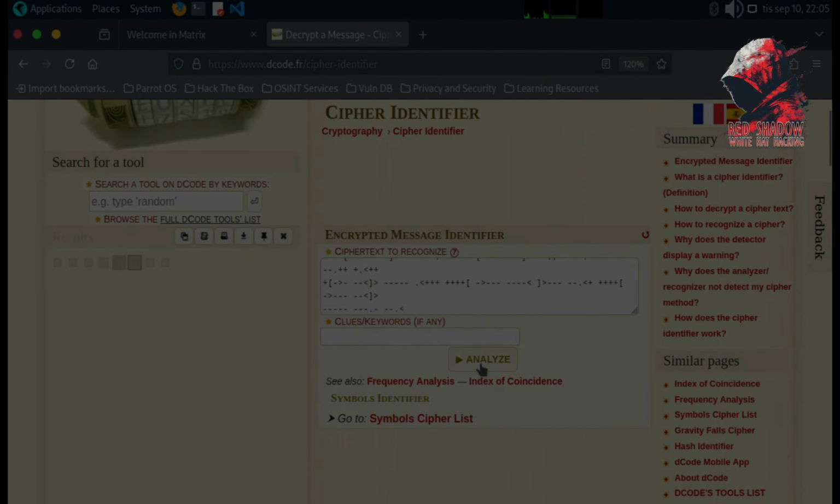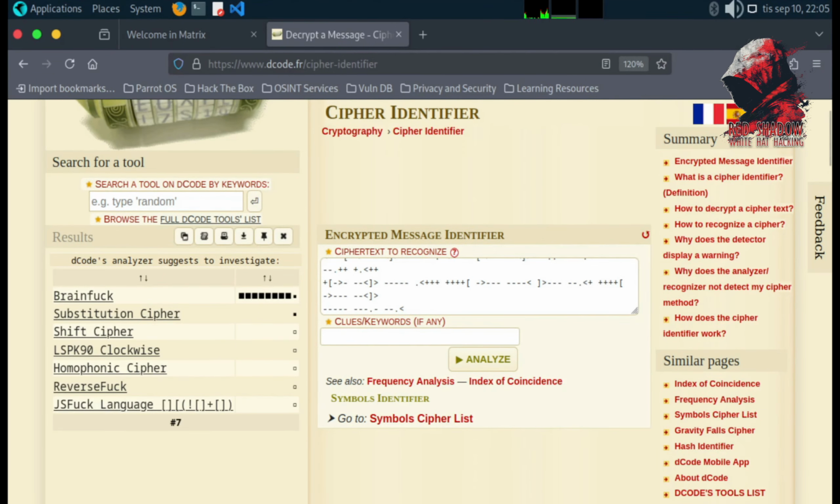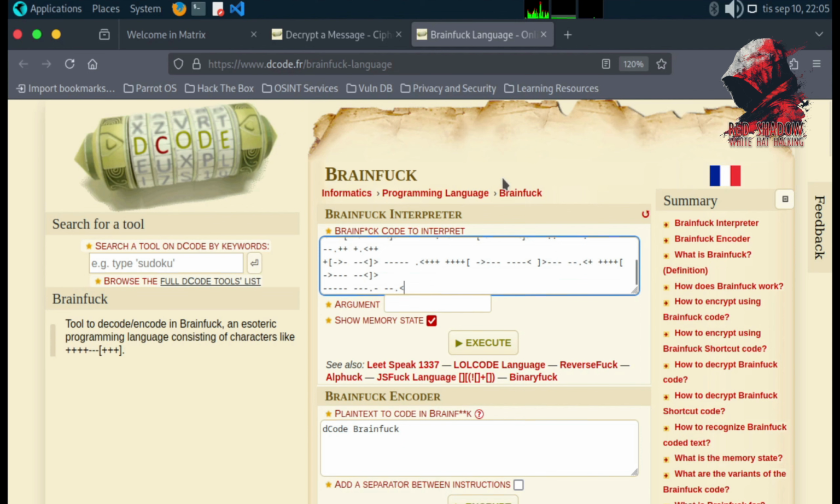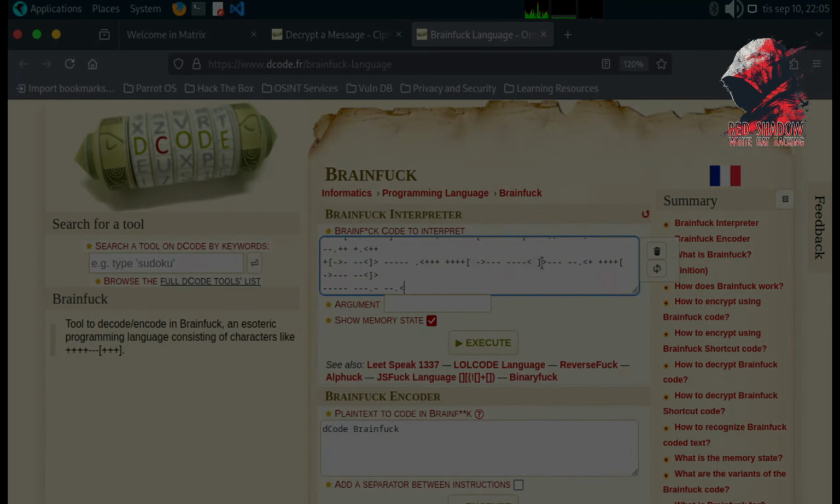Let's head over to decode.fr once again and paste the string. This cipher is called brain. Now that's new. Let's decode the cipher by clicking on the brain link. This is the decoded message.